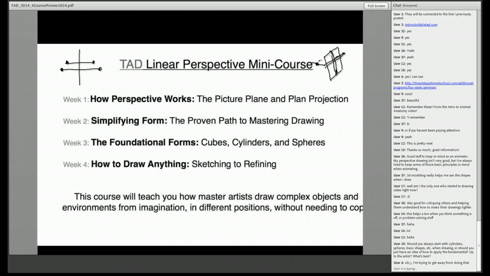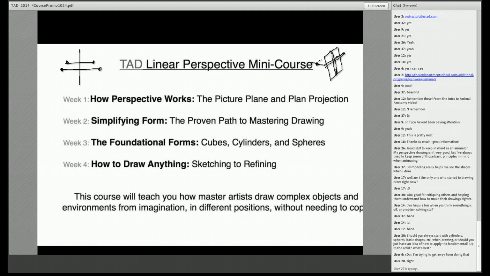Should you always start with cylinders, spheres, basic shapes when drawing, or should you just have an idea how to apply the fundamentals, up to the artist? What's best? Every artist is different, but what I mentioned about Frank Frazetta is the point. Every artist starts differently, and in my view, it is not a good idea to start too carefully. It's like the novelist who tries to write a great novel and spends 6 months on the first page. That's not the way a novelist works.